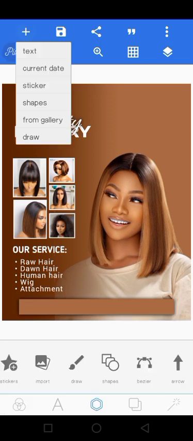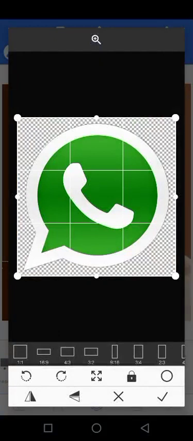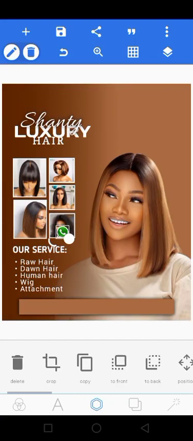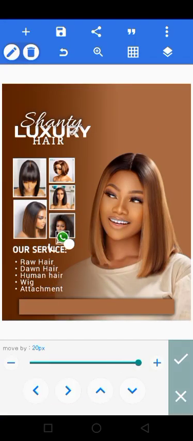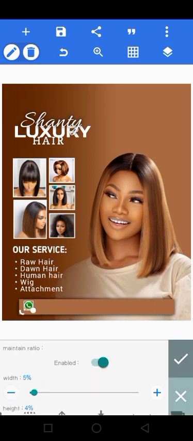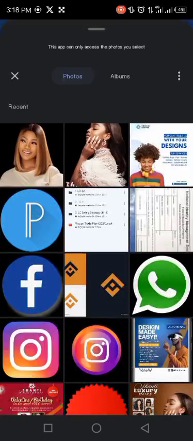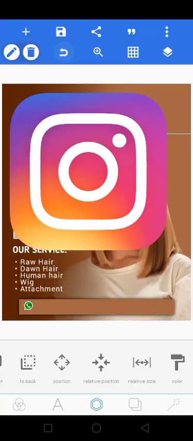So now after this one, you import. Okay, you have this one. Reduce the size. Let me reduce it to 5, that is okay. Import another one. You can import as many as you want, but I'll use these two.